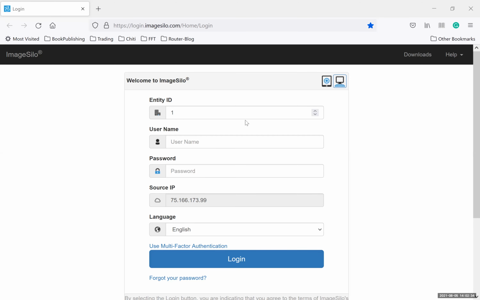Okay, so right now we are going to go over how to manage grant documents as well as where to get all the grant documents. So all the information is in our document management system. You would log in using your own login.imagesilo.com/home/login. You put the entity item ID 11317, put the username which has been assigned to you, and your password.